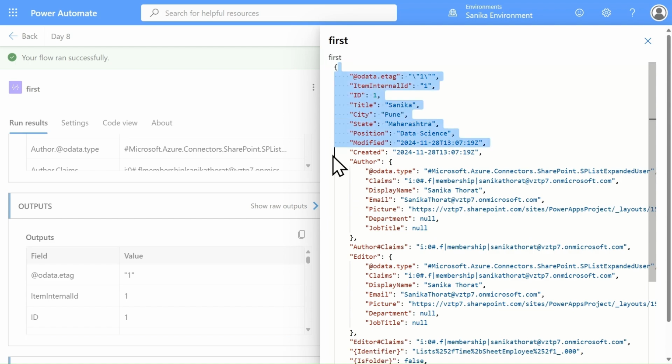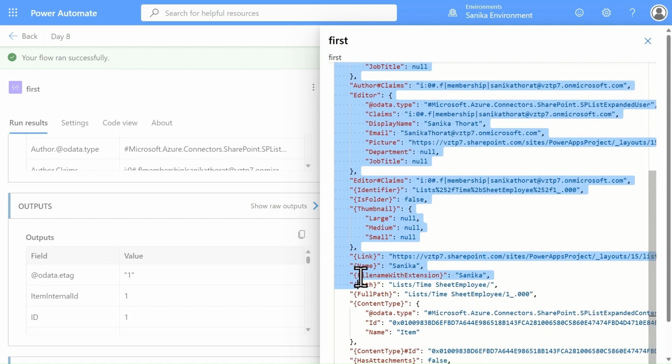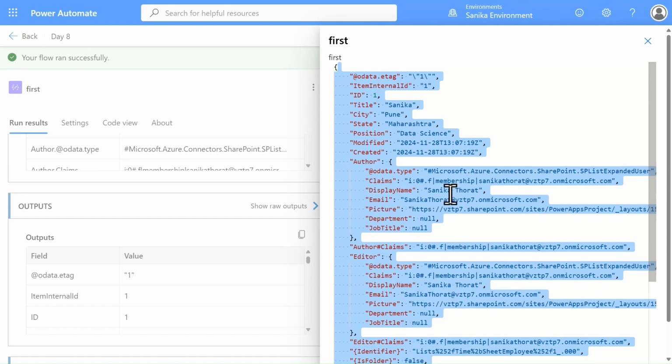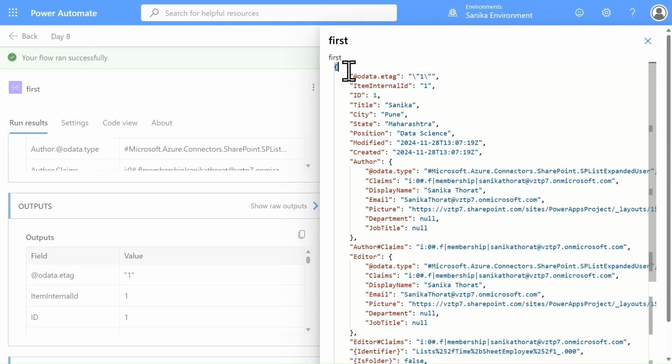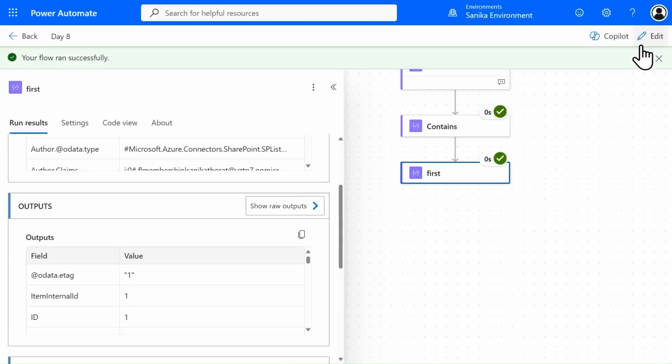We are getting a record, okay, not an array. You can see, friends, it is represented by the curly brackets. Now let's go to our next function.